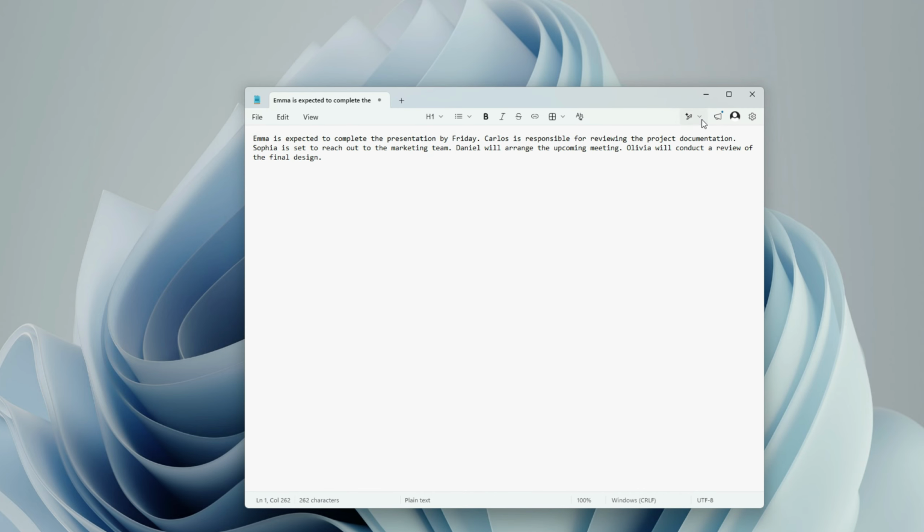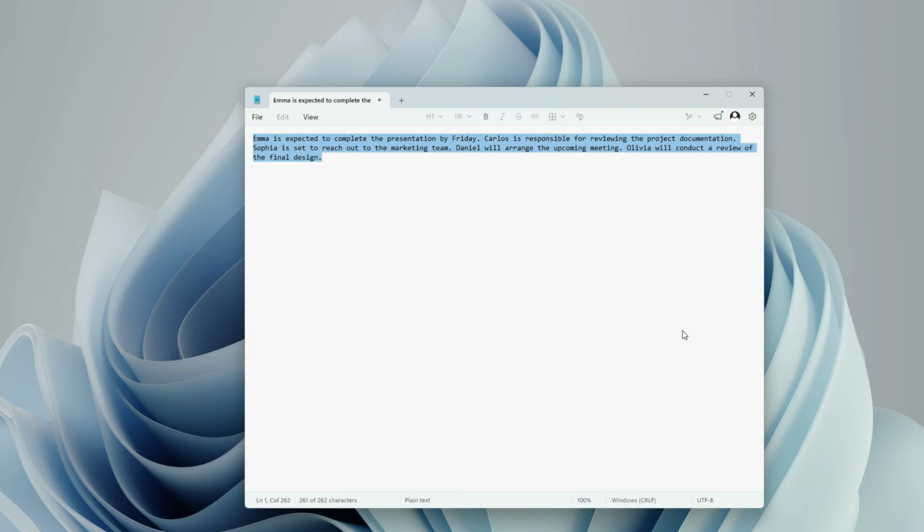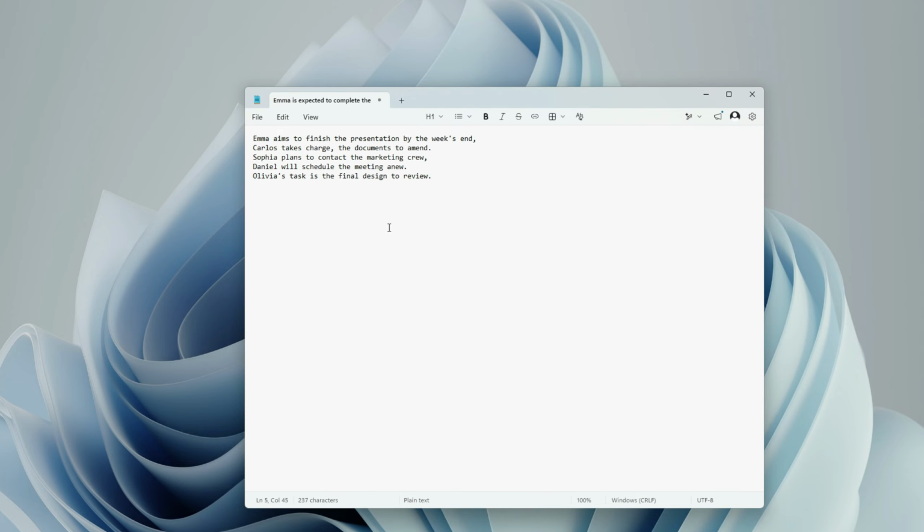And now we have a funny one to try. For example, if we want to set it like a poem, this is the format of a poem from the original text. So we just click replace. And now we have the text in a poem form.